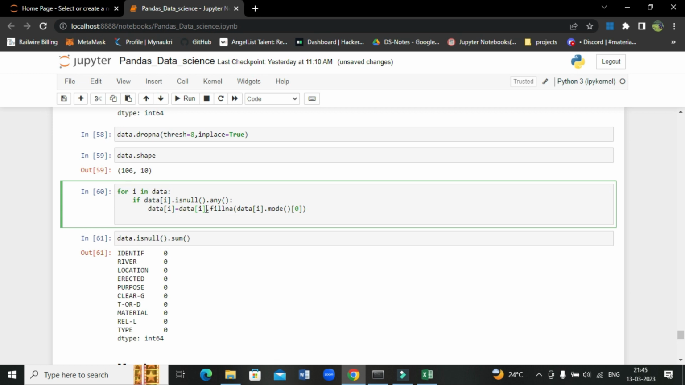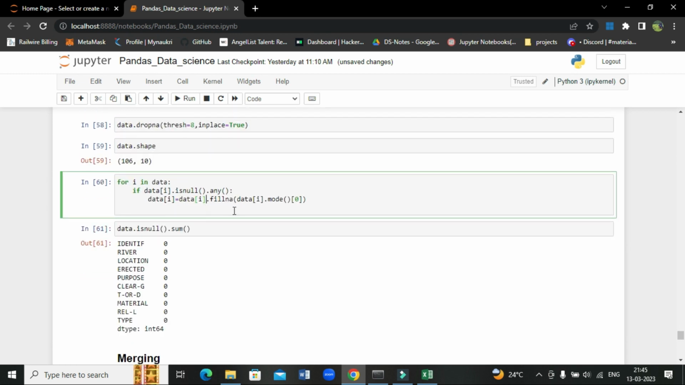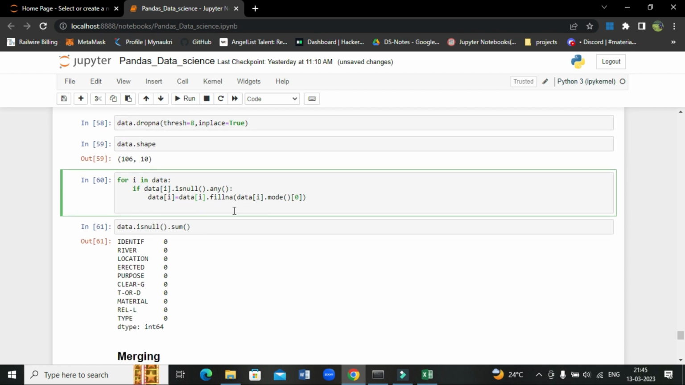There is another function also where we can replace with the mode, like you can use the replace function, and directly you can store it using replace.